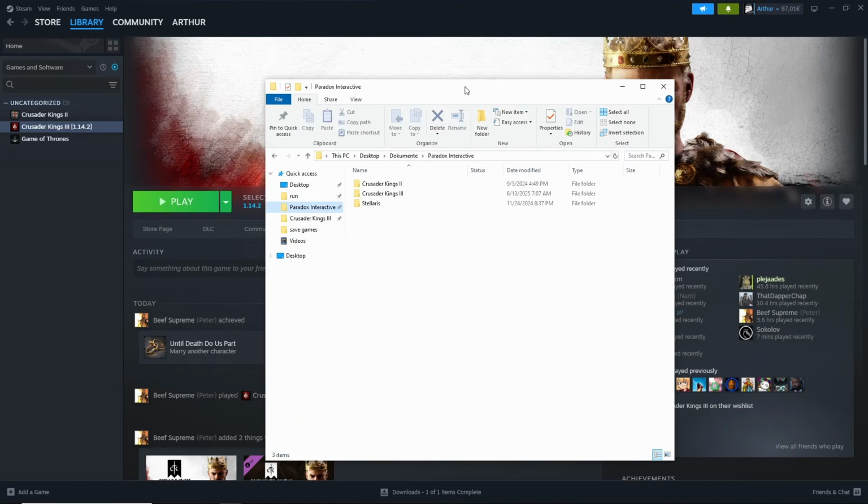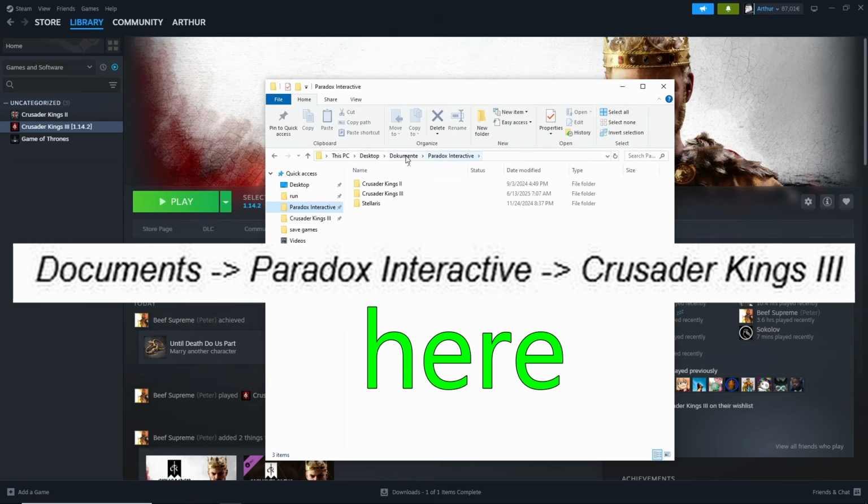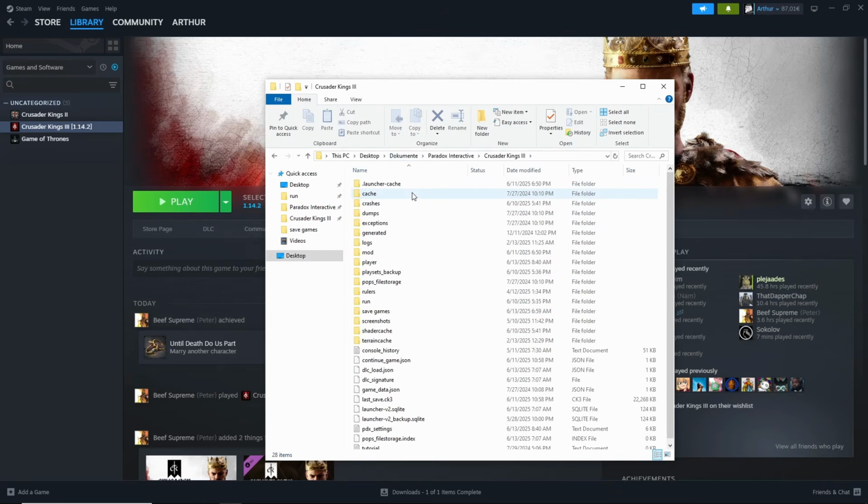Next, we're going to be headed to our Documents folder. Documents folder, Paradox Interactive, Crusader Kings 3. This is not the Crusader Kings 3 folder in your Steam folder. This is the Paradox Interactive folder in your Documents folder. So you go into Crusader Kings 3, and there's a few things we're going to do here. If you click on name, you can sort alphabetically. That's how I'm sorted. That's the easiest way to follow along.